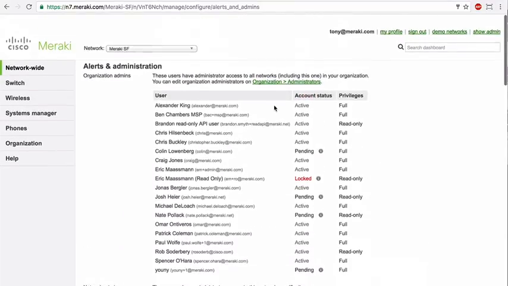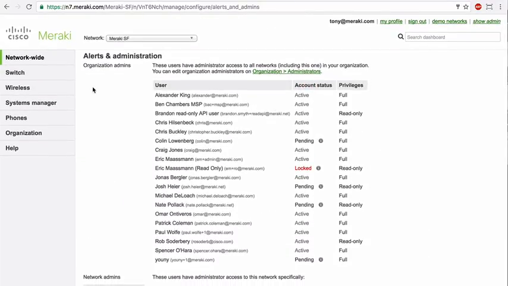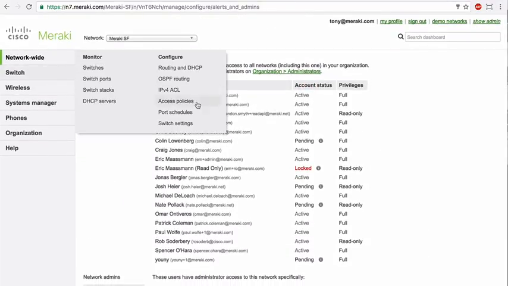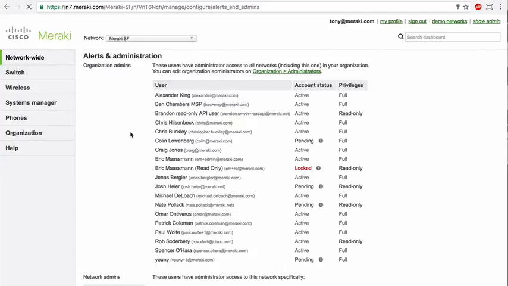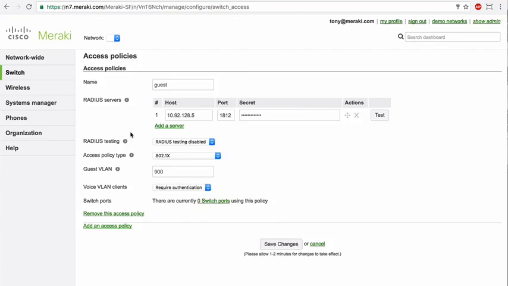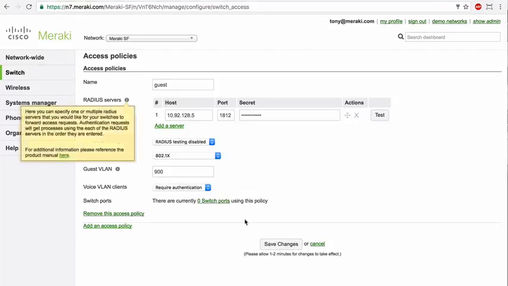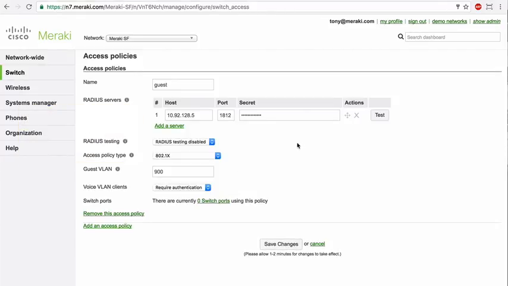Now, if you want to demonstrate some of our security features on the Switch product, I recommend going to Switch Access Policies. This is where network admins can define and create security policies that can be used across all of the switches in their network. Now, you can see in the Meraki organization, we've configured a radius server and we've configured an 802.1x type access policy. Once a user has defined a policy like this and saved it, it is now configurable on any selected switch port that the user might want to apply that policy to.